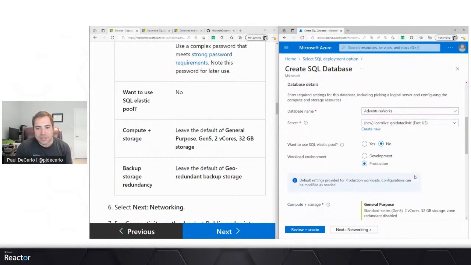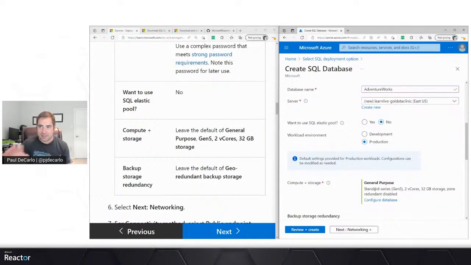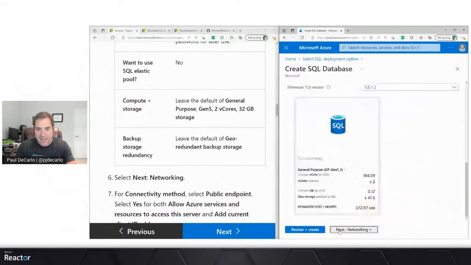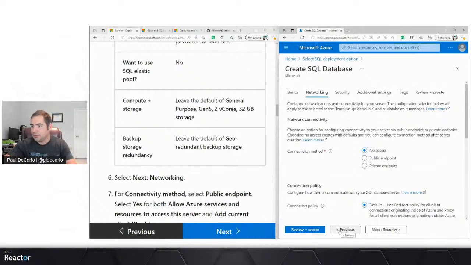For the compute storage, we're going to leave this at its default, which is the standard series Gen 5, or 2 vCores, with 32 gigabytes of storage. And we're going to leave the geo-redundant backup storage options selected by default. So we're now ready to move to our networking step, which we'll go ahead and click over to.